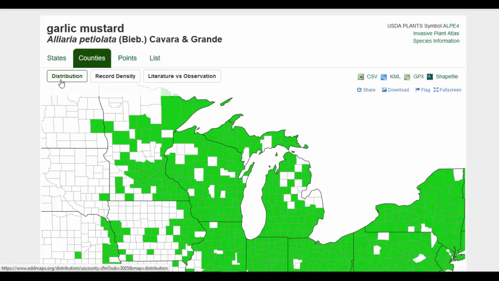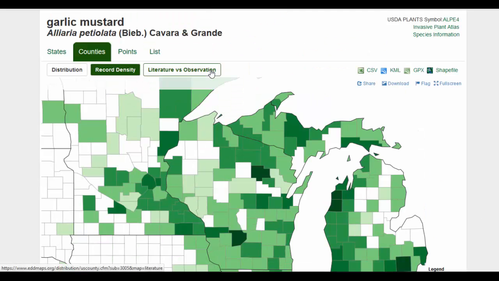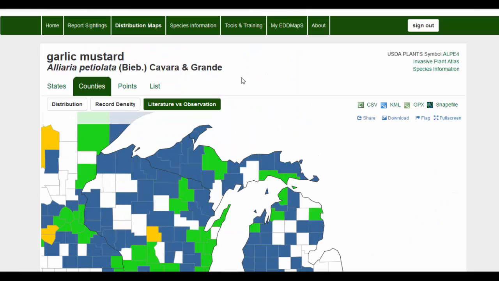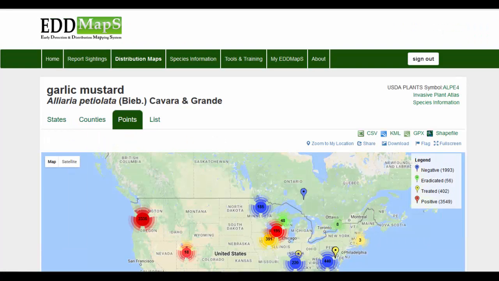Moving on, you can also view record density by county, in which the darker shades of green represent more records in a given county. Finally, you can view the literature versus observation distribution by county, which tells you where the invasive species reports were generated. If you want even more detailed information about the observations, you can view the distribution as points.